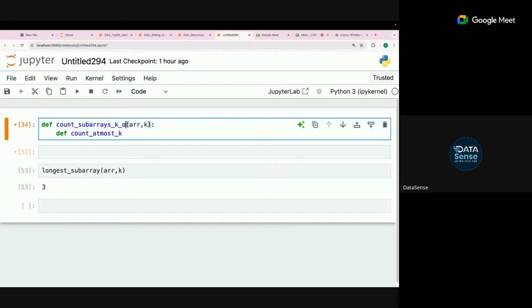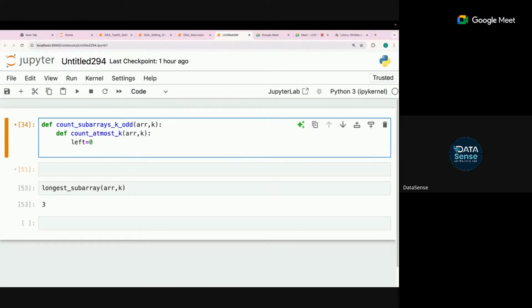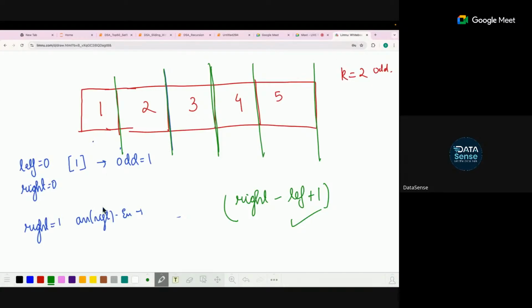Okay, this is my main function. Inside this, I'm using a helper function. So this will take any array and it will take the k which I passed above. Now what I need to do is, first of all, let's do left equal to 0. And let's say I'll create an odd count which is equal to 0. What is odd count?